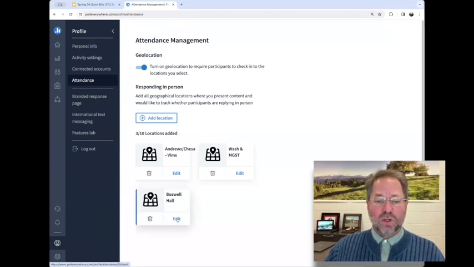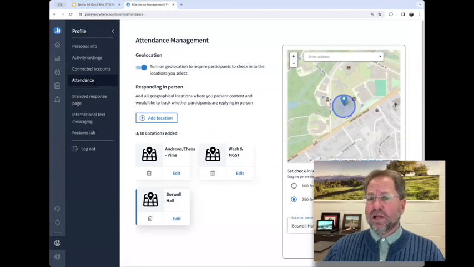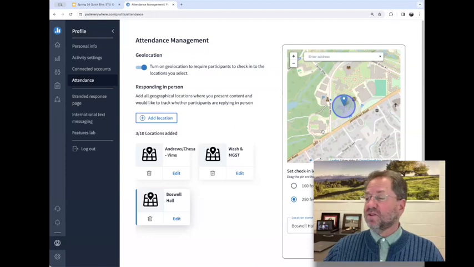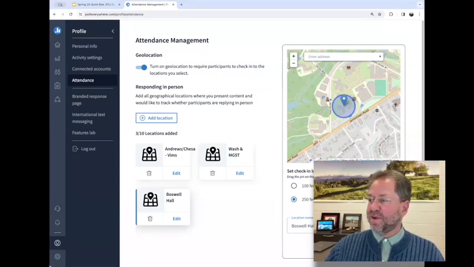So for instance, I did my own building, Boswell Hall, in here, a lovely cinder block building. So if I click on edit, it'll show you a map, and I've selected Boswell Hall in the map, and I've given it a radius of 250 feet. Okay. So that means that anybody that's responding needs to be within that 250 feet geofence when they reply. Okay, does that make sense to everybody? Everybody good? Give me a thumbs up. All right, good.